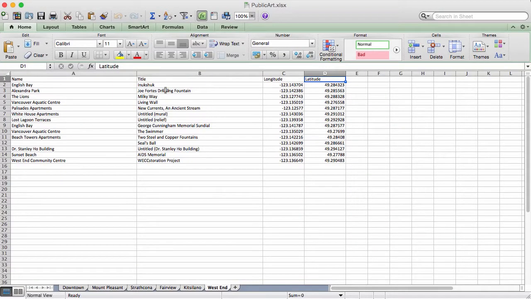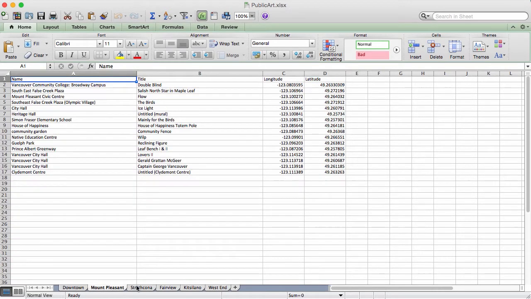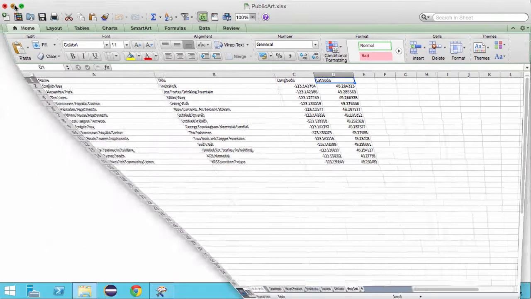Our Excel file lists public art locations in the city of Vancouver. We have name, title, longitude, and latitude columns. Also notice that we have separate sheets for each neighborhood.